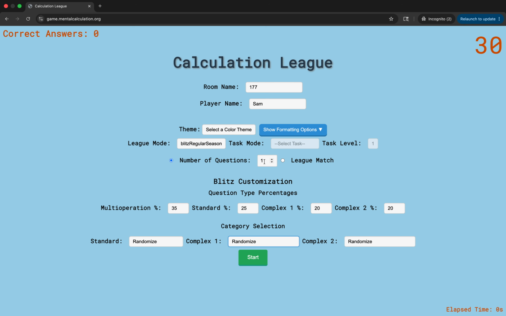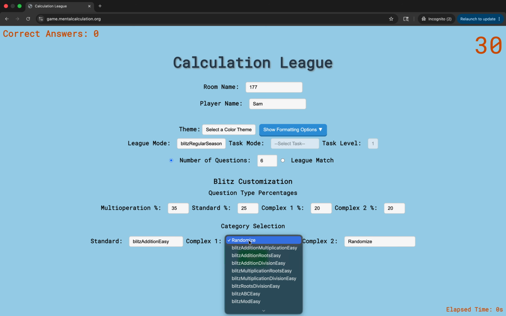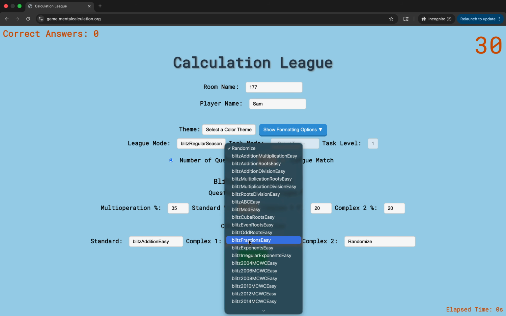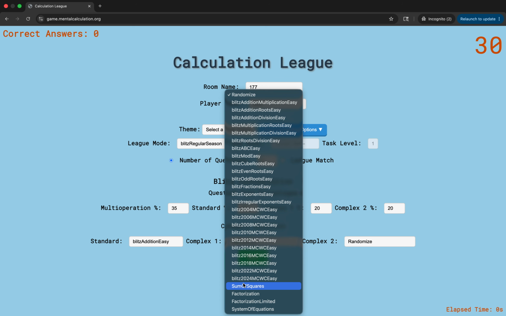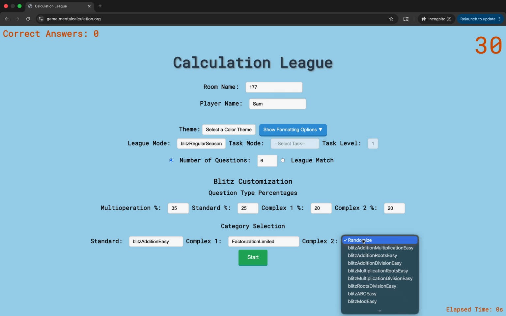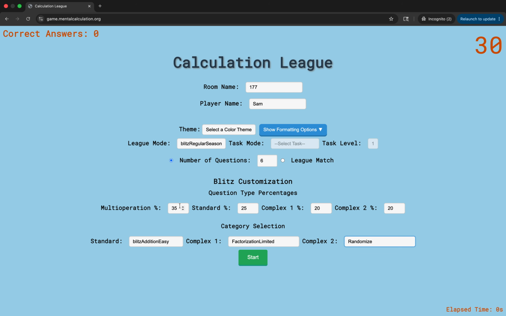So otherwise, I can pick something random here to do. Okay, we will just do 50-50.